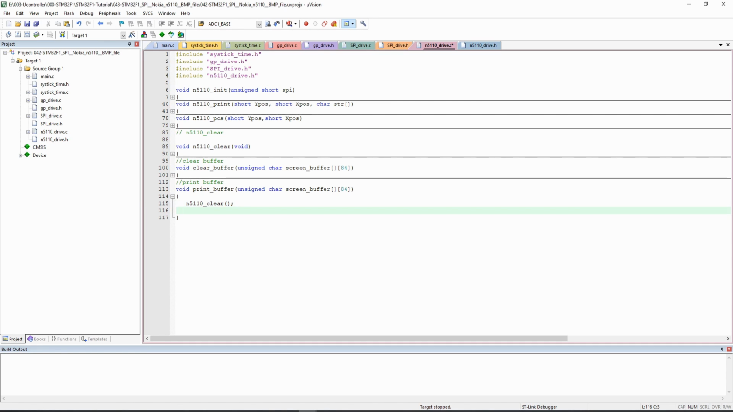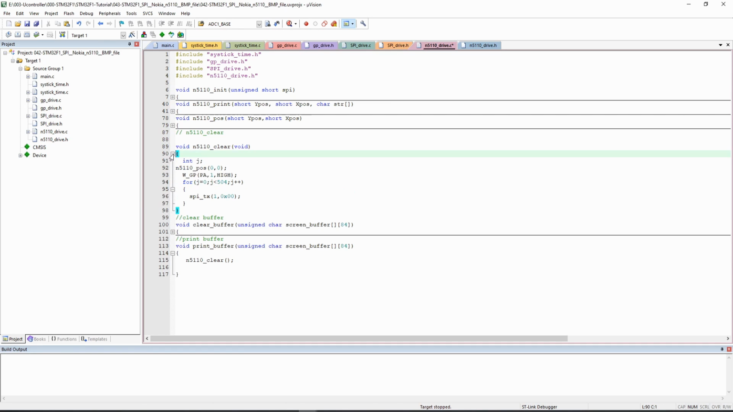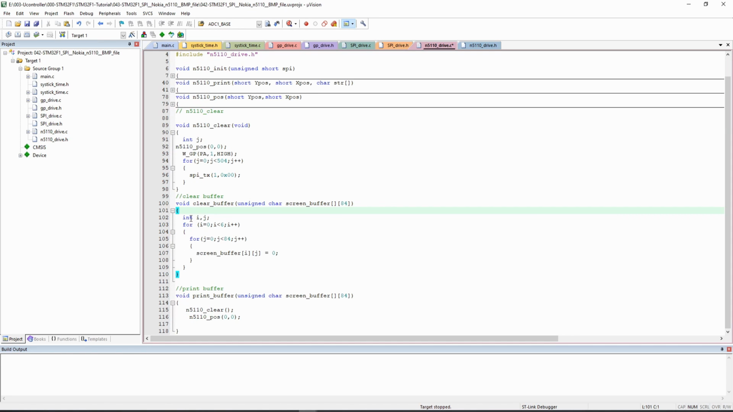Next one, we will select the position 0, 0, same as for this one, because we need to start printing our array from really the beginning of the device. And after that, we just use the same logic here, and we need the int.